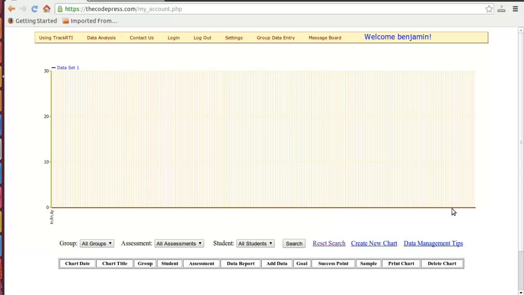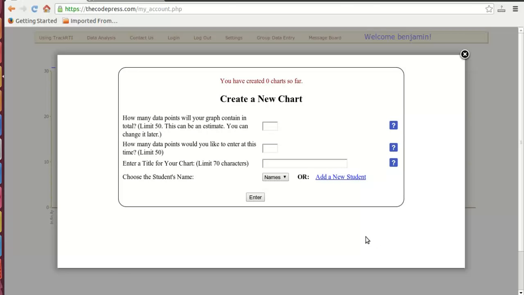This large grid area here that's empty, because we haven't created a chart yet, that's probably the first thing you would notice. That's where the charts will appear once you've created them. So the first thing I'd like to show you is how to create a new chart. So I'm going to click on this link that says Create New Chart, and that will open up a dialog.